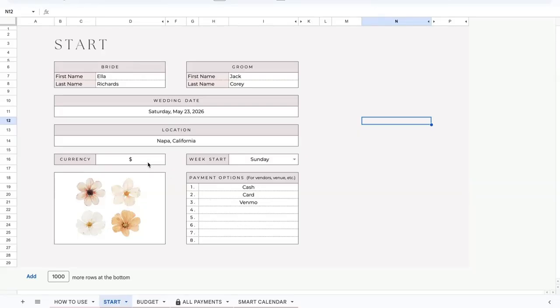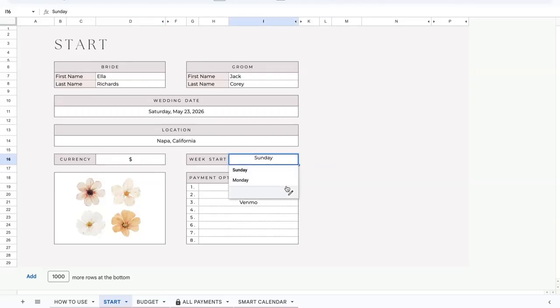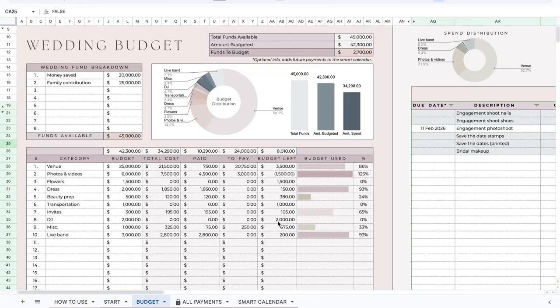For the currency symbol, you can copy and paste or type in your currency symbol right in this box. For your week start date, you can select the drop-down in this box and select either Sunday or Monday to start your week. I live in the US, so we start our week with Sunday, so I have selected Sunday. Once you've completed this quick setup, you can now jump into the next tab. The next tab is the wedding budget tab.